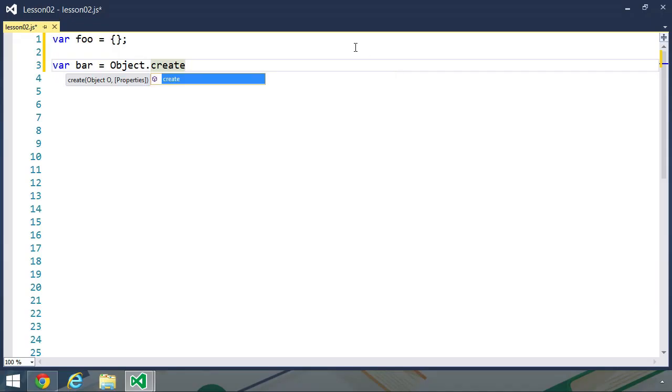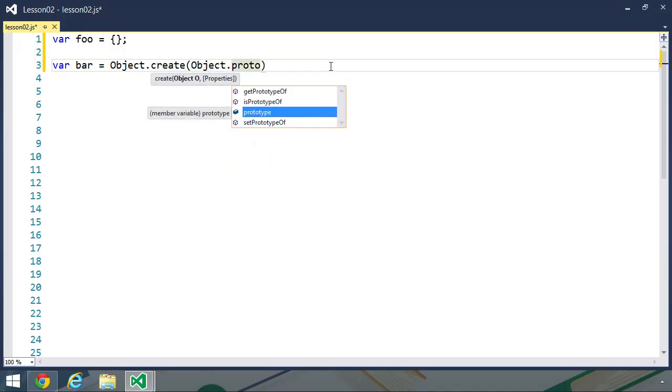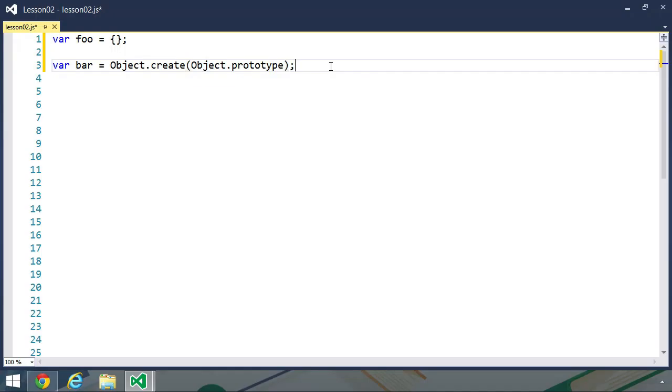For example, we have an object called foo, which is set to an object literal, and we know that that is the equivalent of newing up the object constructor. Well, we can get the same type of results by using Object.create and then passing in Object.prototype. Of course, we typically wouldn't want to do this because it's a lot less typing to just use an object literal. But let's say that we have a more complex object.